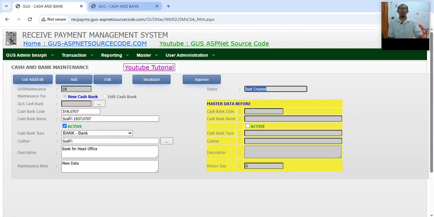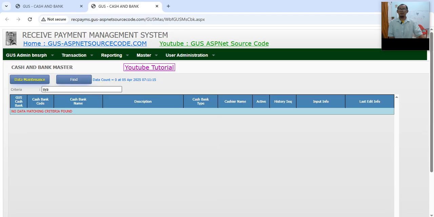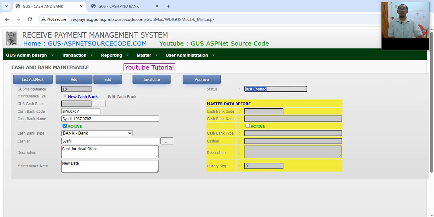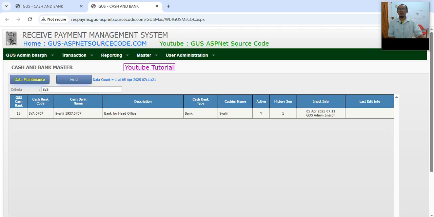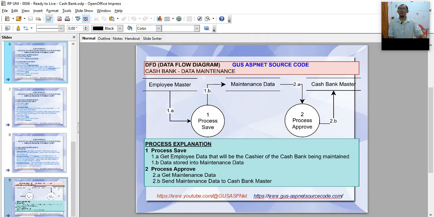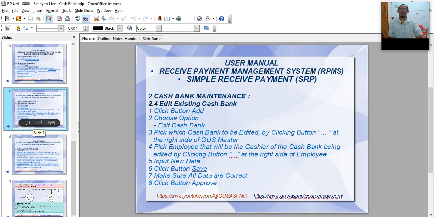Now let's approve. Shafi is not here yet. Now I approve. Yes. And let's see. Now it's been here now. I hope this is easy to create a new cashbank. Let's see our documentation.